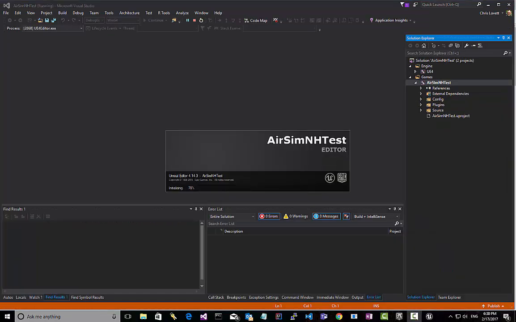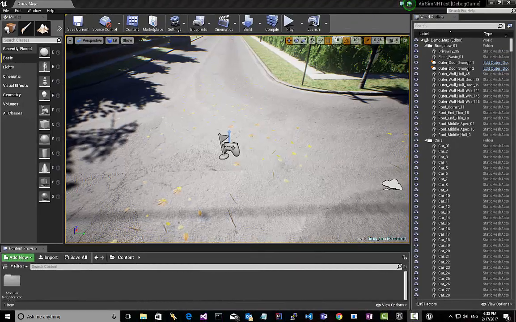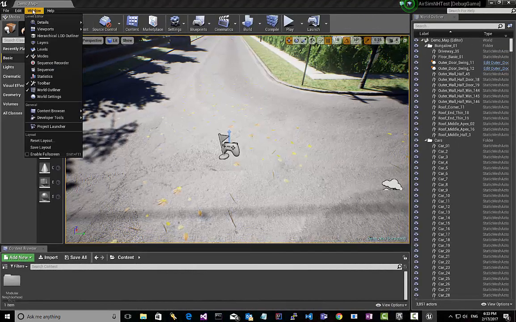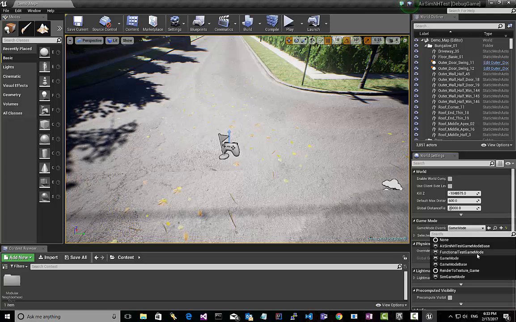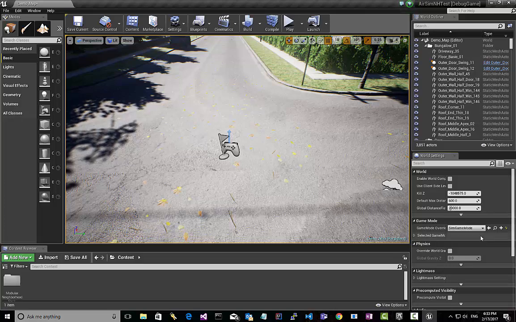This may take varying amounts of time depending on how fast your hard drive is. That's why I was recommending an SSD. It'll be a lot quicker that way. Now before we run this, we have to select the SIM game mode under World Settings. So the default game mode, change that to SIM game mode, which comes from the plugin. What that will do is automatically create a drone for us to fly.